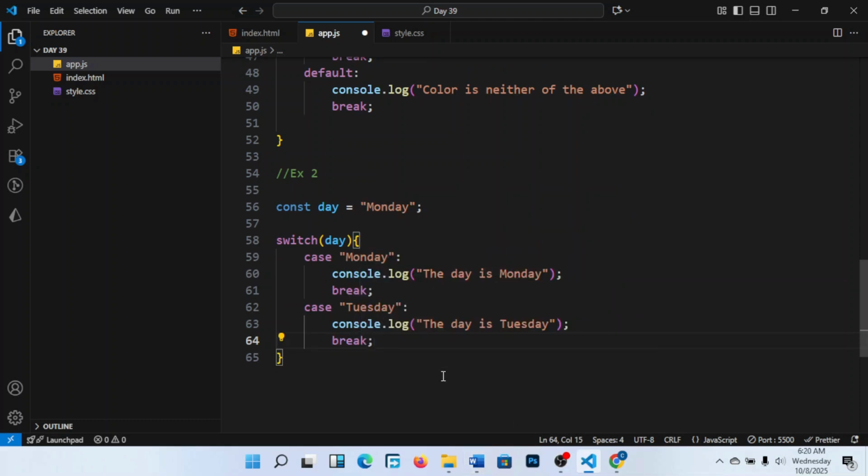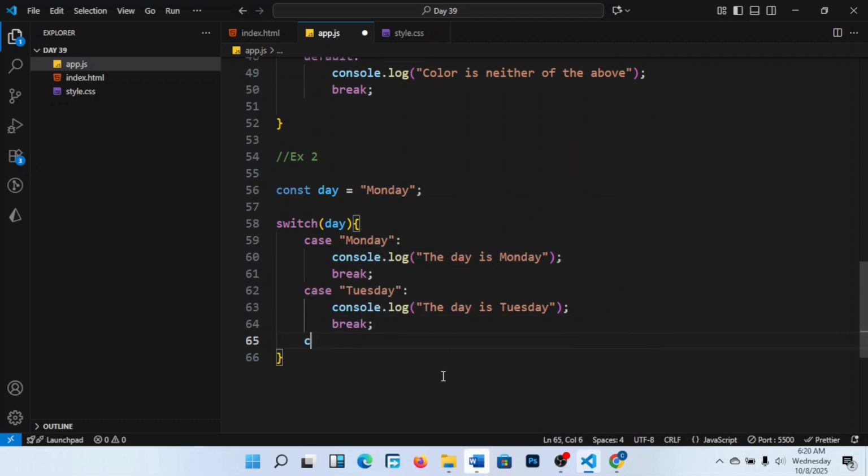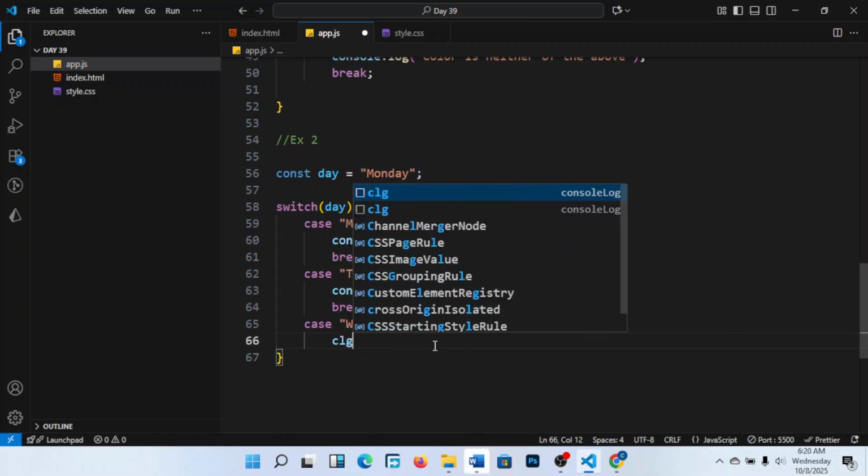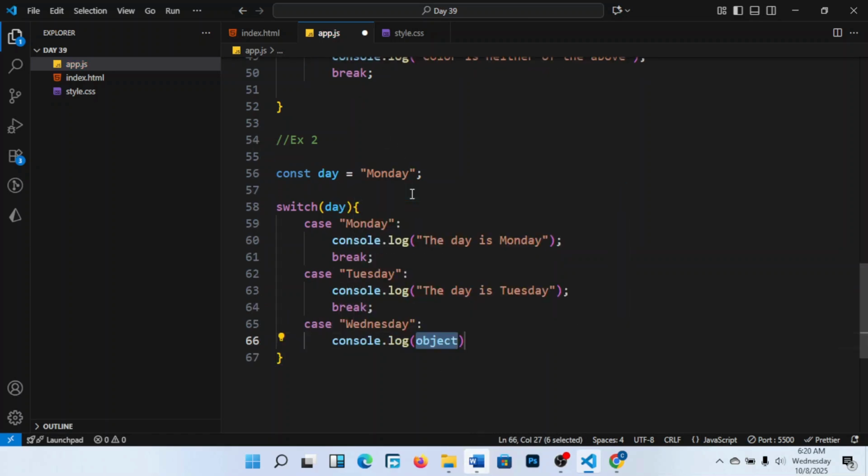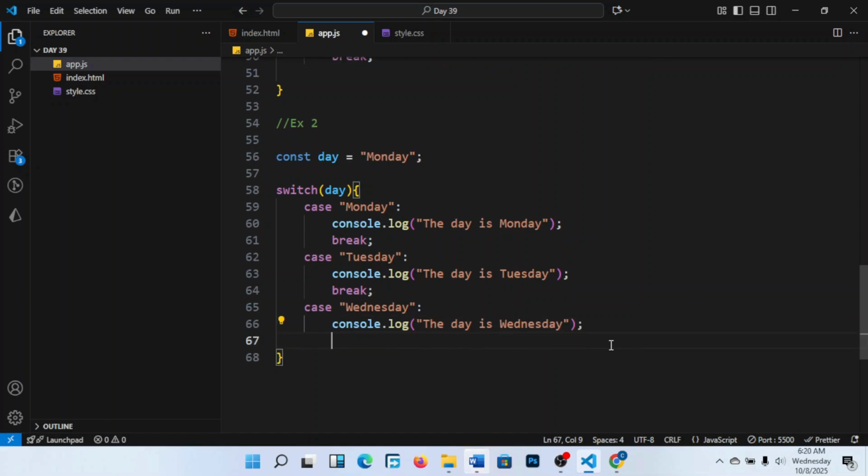Okay? Break. And I put here case Wednesday. And I put here console.log, the day is Wednesday. Okay? And I put here break. And I break it here.